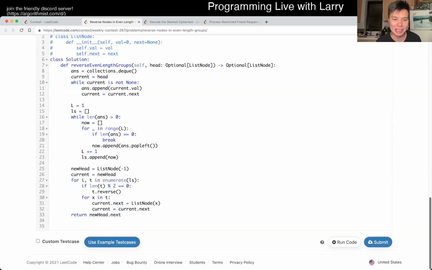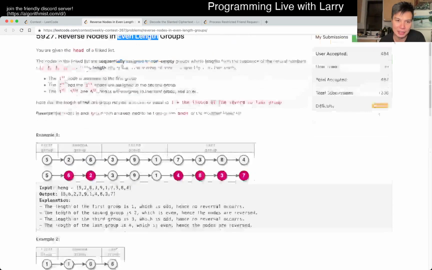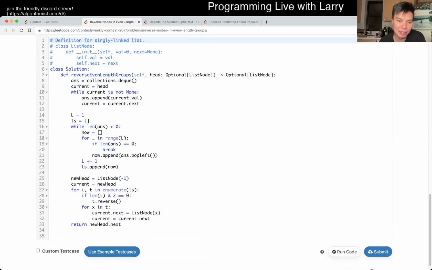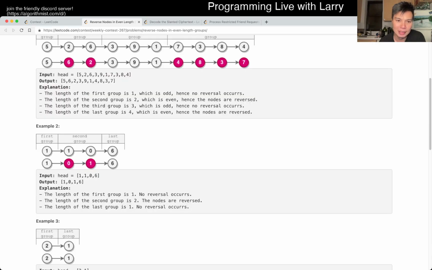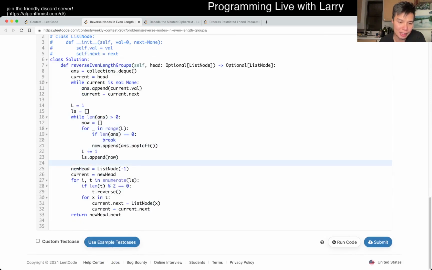I honestly did it the cheating way during the contest, and this is just full disclosure. When I'm doing it in the contest, I'm trying to solve it as fast as possible, and I messed up on the even index versus even length, but otherwise this is how I do it. I put everything in a list. I break that list down into this triangle number type thing. Then I reverse the lists that have even lengths, and then I put it back into the linked list. And that's pretty much it.